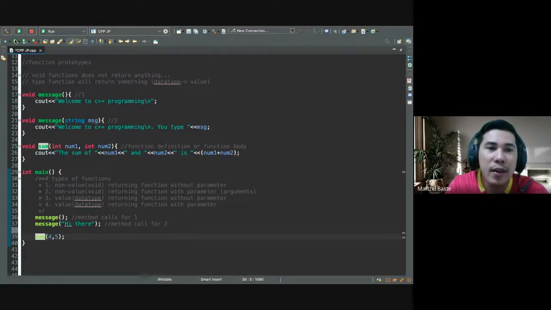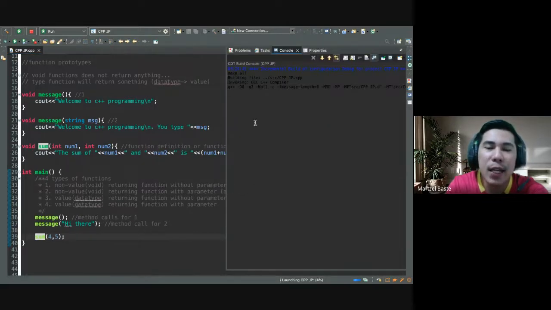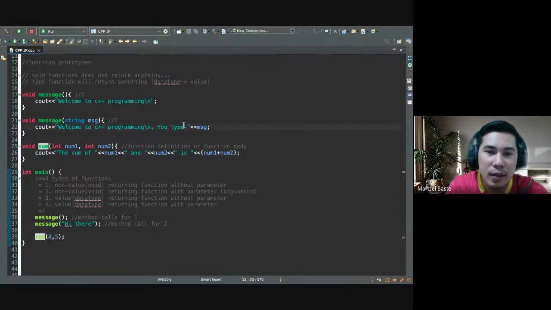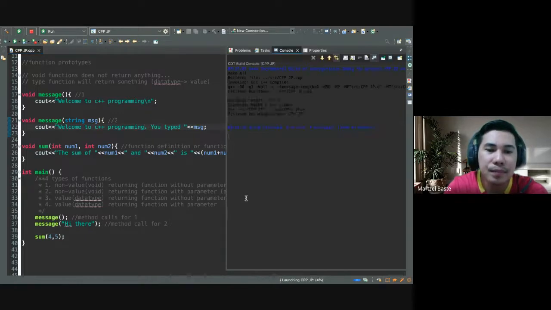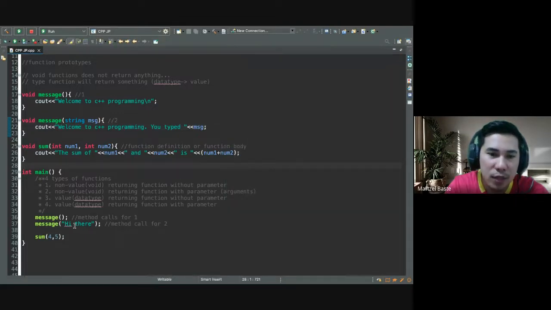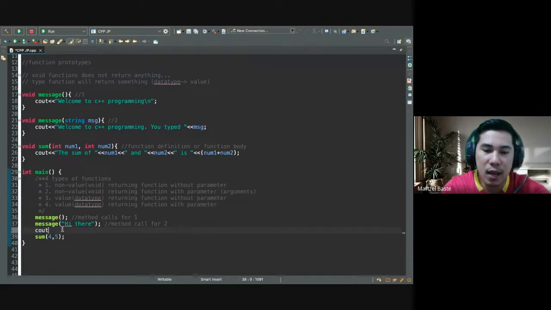Okay, so upon running this program, we would have here, welcome to C++ programming, then hi there, you type hi there. Naman tayo backslash n, no? So dapat wala. You type hi there. Ang dasam nato na amang good siya sumpay. So magbutang ng tag C out.